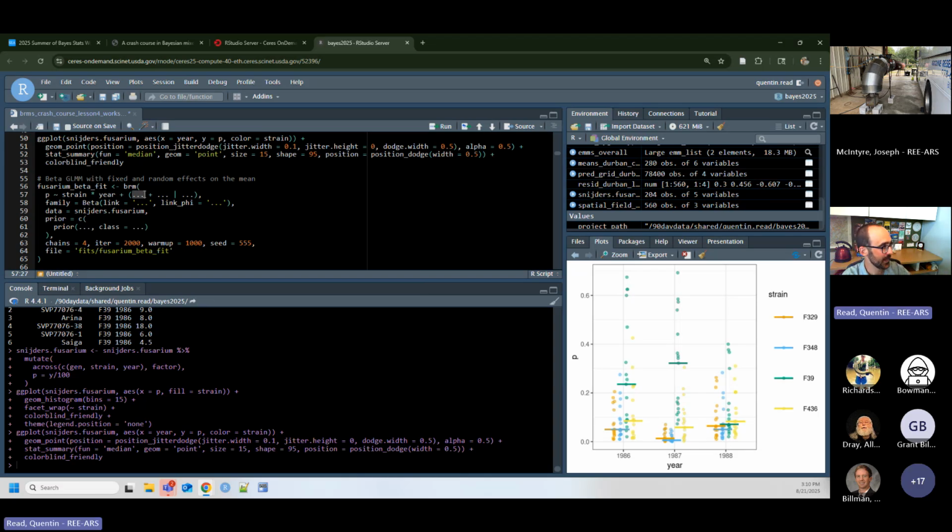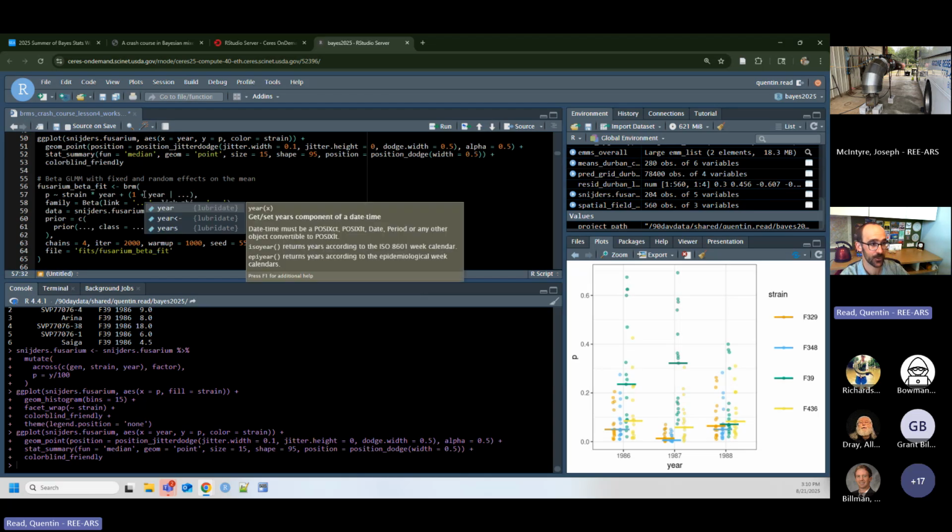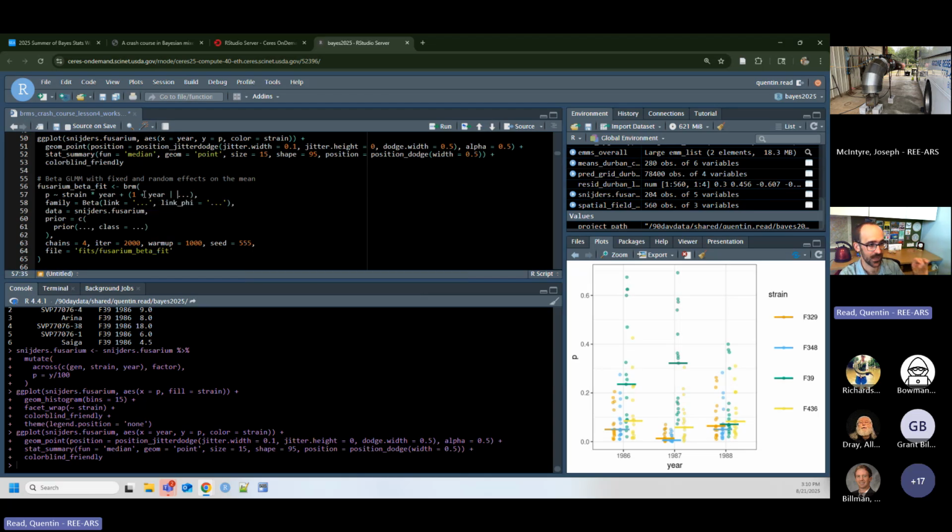So I'm going to include a random intercept for genotype and also a random slope with respect to year. So maybe not only are the genotypes different, maybe they differ between years in different ways. So that's what that random slope is. 1 plus year, a random intercept for genotype and a random slope by year. And then on the right side of the random effect statement, we put GEN for genotype.